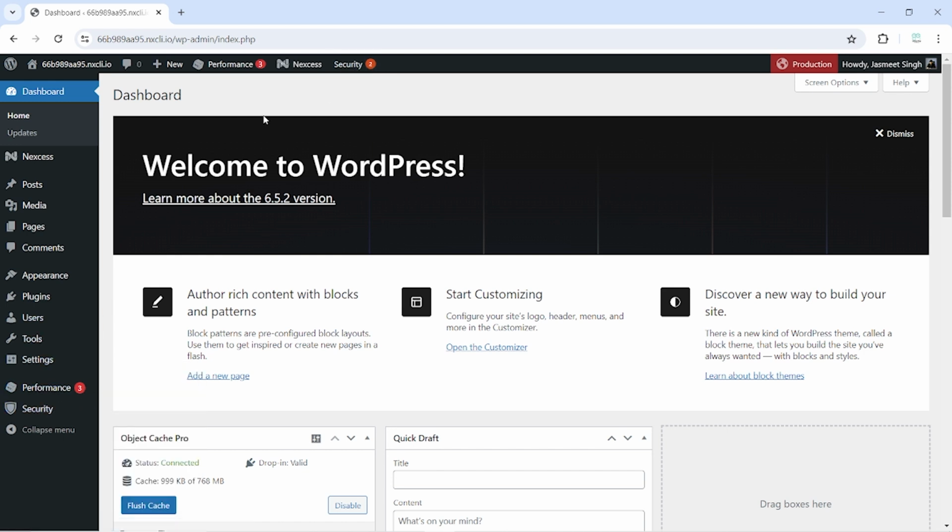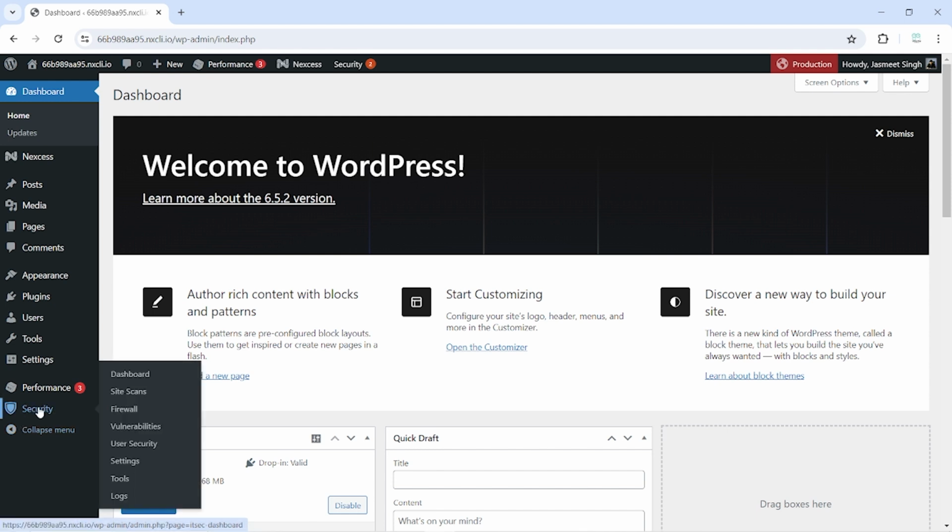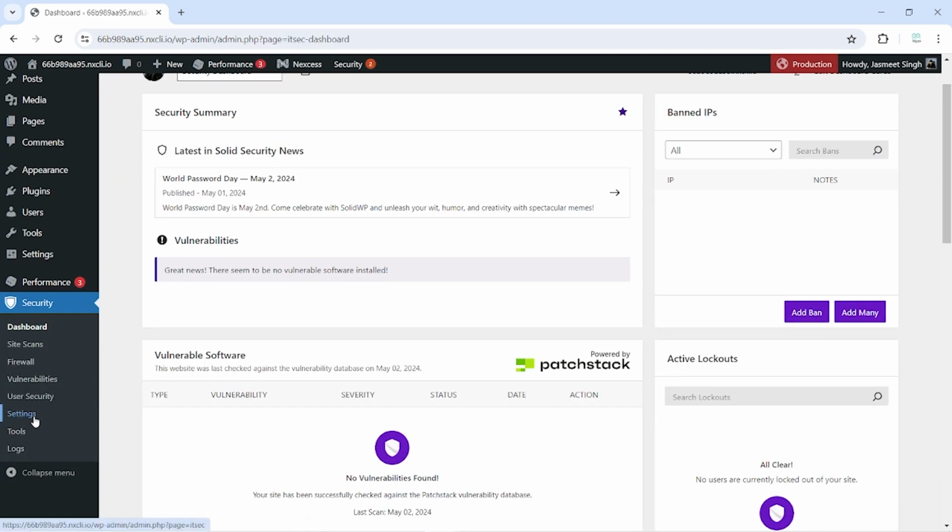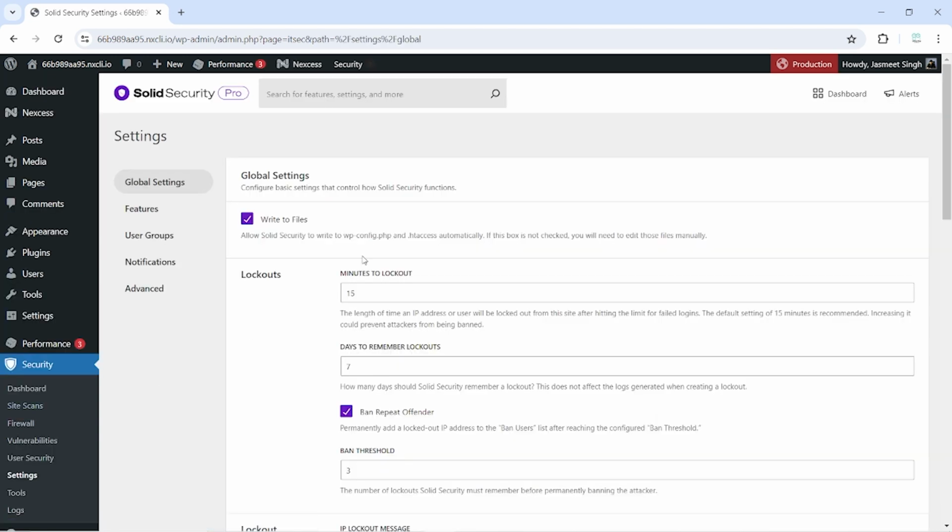Okay, now to set the password expiration in your WordPress website, you will first have to click the security option right here in the WordPress admin sidebar. Okay, this is the security option that you will have to click, and on clicking it will show you this settings option. Right, you can see this is the settings option. You will have to click this option as well. Now this will take you to this global settings dashboard, and you will see a bunch of options on the left. Right here you are required to click user groups.